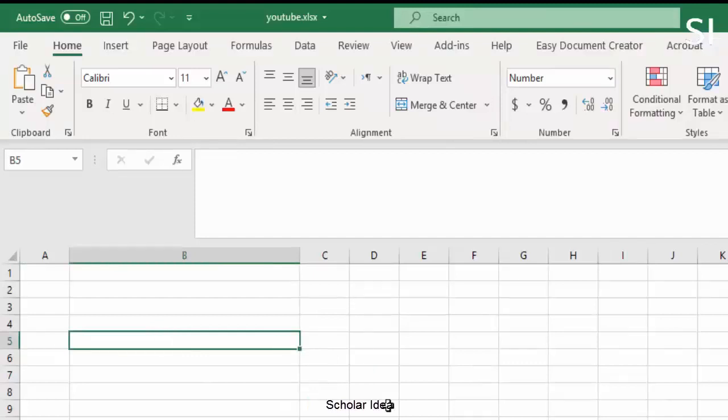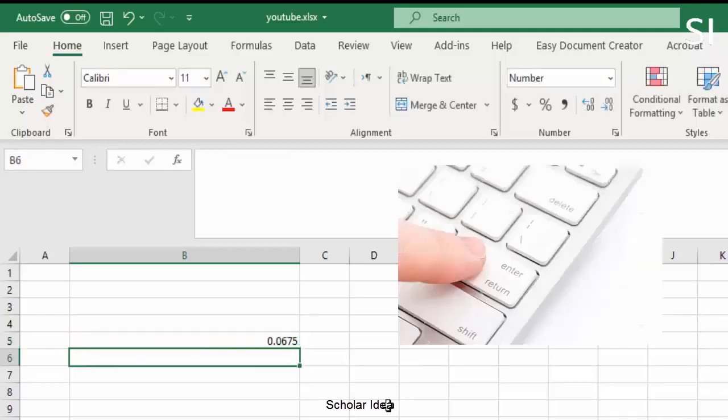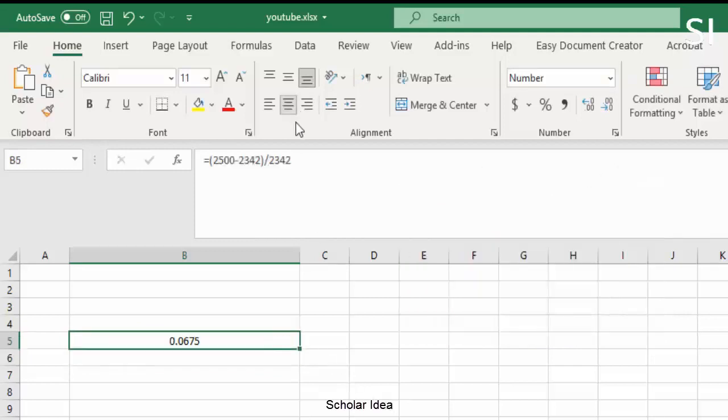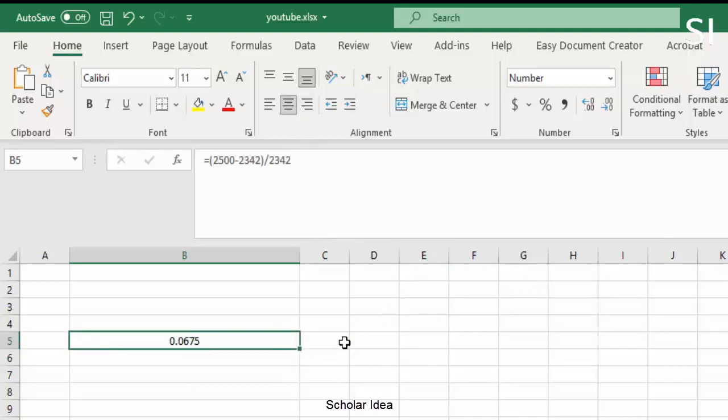1. Click any blank cell. 2. Type equals open bracket, 2,500 minus 2,342, close bracket, /2,342. And then press enter. The result is 0.06746. 3. Select the cell that contains the result from step 2. 4. On the Home tab, click percent. The result is 6.75%, which is the percentage of increase in earnings.